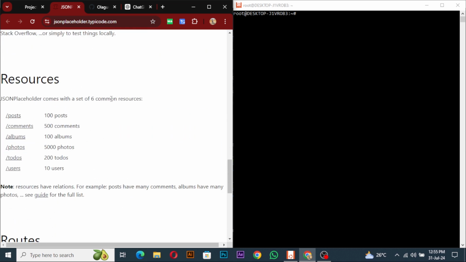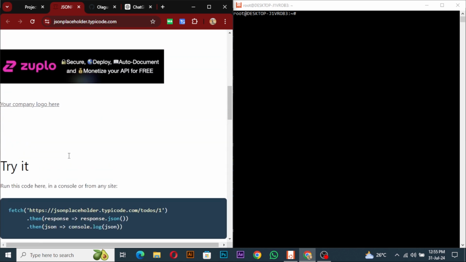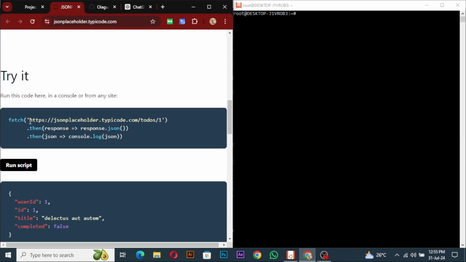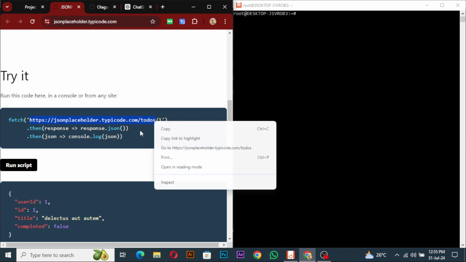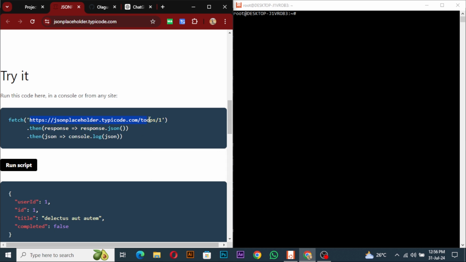It comes with a set of six common results. So we have slash posts, slash comments, and let's say slash todos, which has 200 to-dos, which means probably for each user there's a 20 to-do list. Okay, let's see. We have todos. So if I copy this link up to this point with control copy, I will call it here and add that todos.